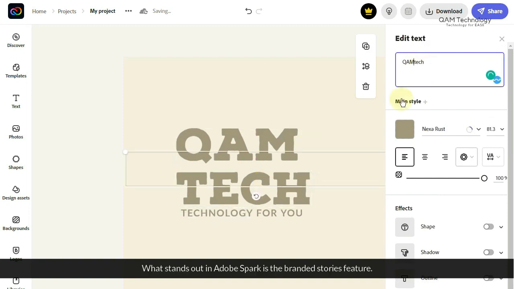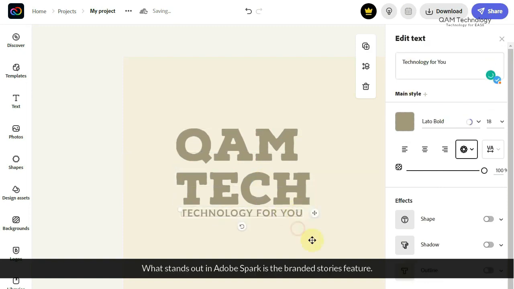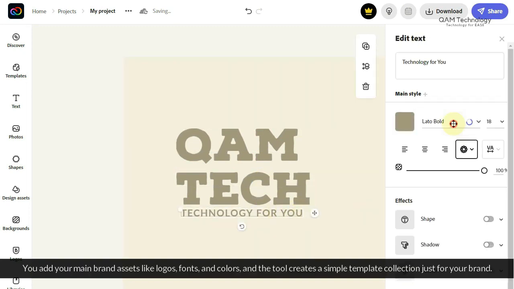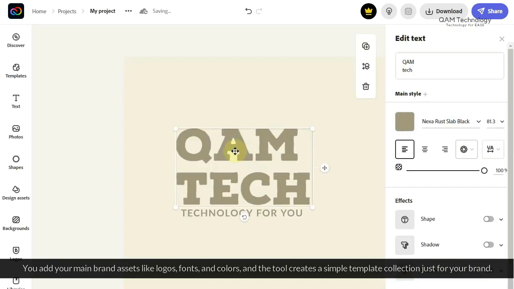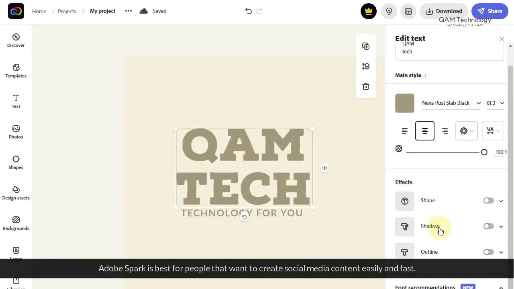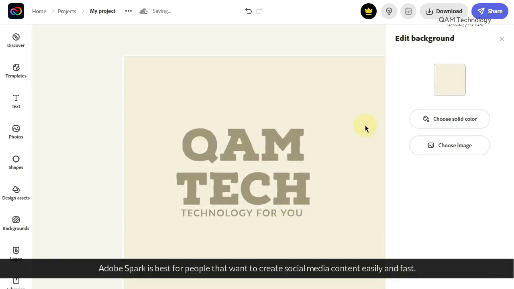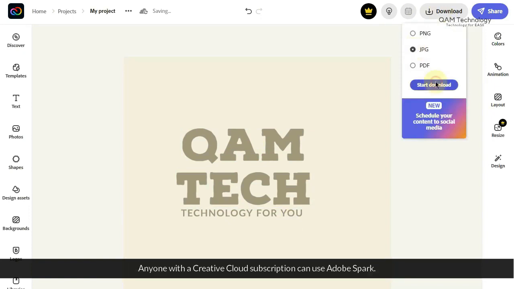What stands out in Adobe Spark is the branded stories feature. You add your main brand assets like logos, fonts, and colors, and the tool creates a simple template collection just for your brand. Adobe Spark is best for people that want to create social media content easily and fast.